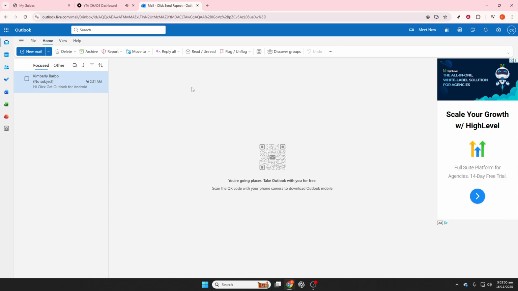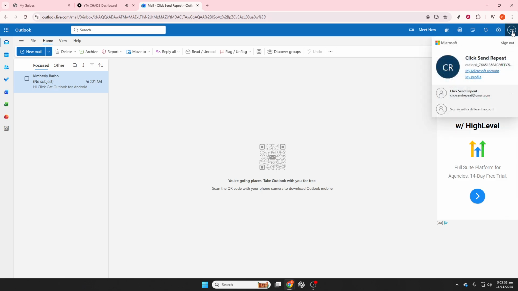After logging in, locate your profile icon. You'll see this at the top right corner of the screen. It might appear as a small circle containing either your initials or your current profile photo if you've set one up previously. Go ahead and give it a click. This icon is your gateway to managing various aspects of your profile.